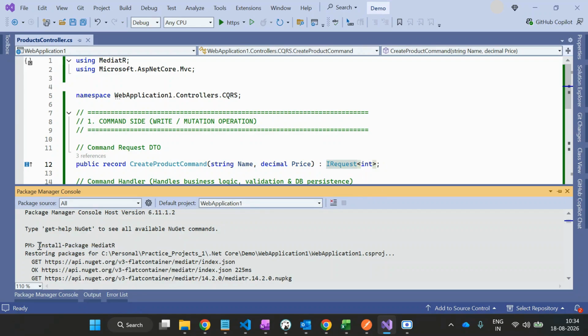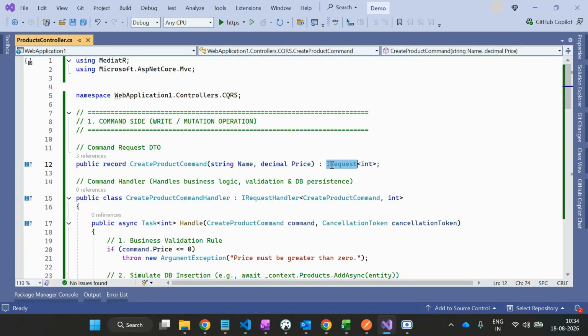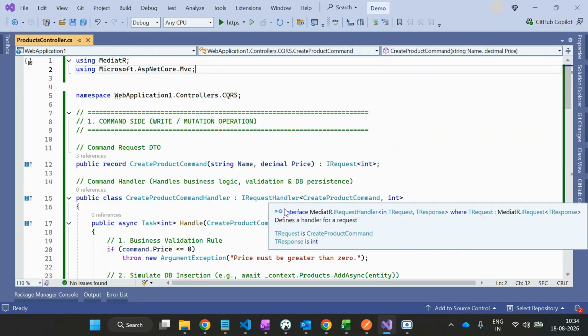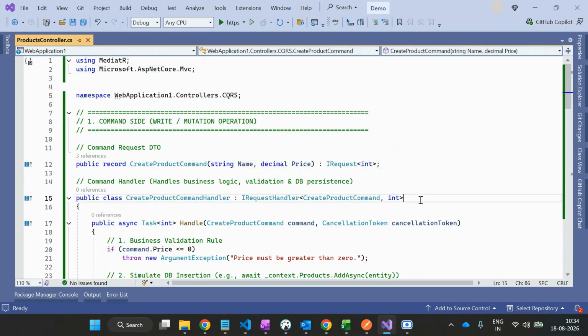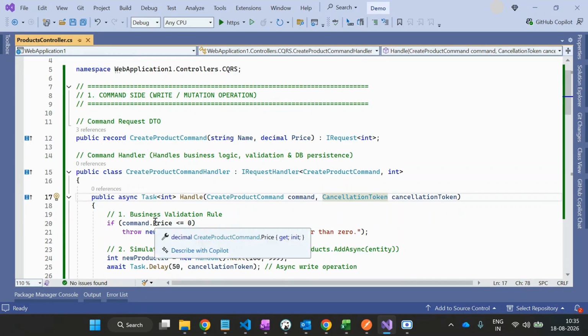So you just simply open the package manager console and install this package, MediatR. Then this IRequest error will be resolved, and you just need to add the namespace as well, using MediatR. Okay, so this is the basic theory about how we can resolve this not found issue. And now we move to our controller.